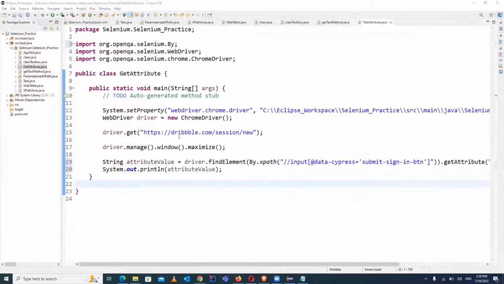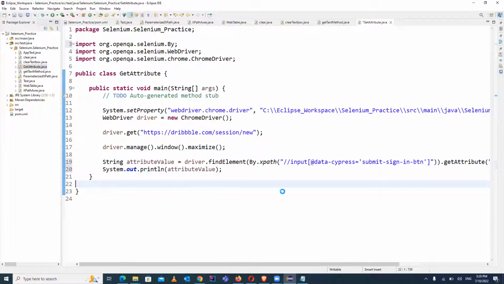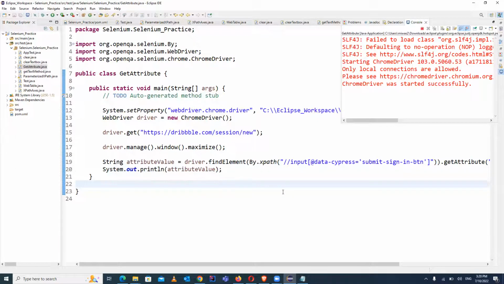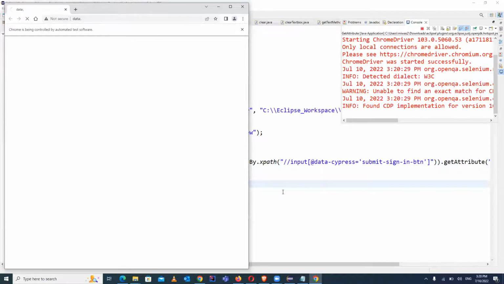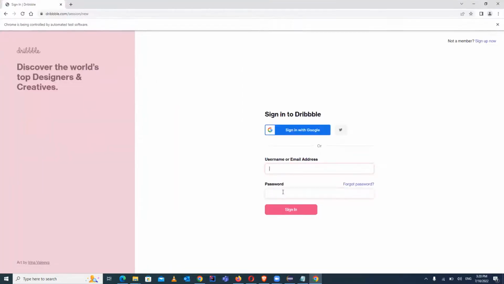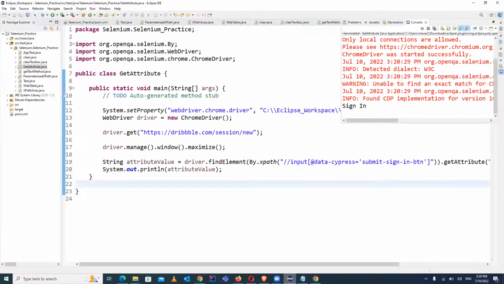After that, we will compare it, because in every test case, in the end, we have to compare the expected result with the actual result, right? That is the purpose of our testing. It should match our expected result. If it is not matching our expected result, it means there is a bug, right? That's how we find a bug, guys. So now let's see. In the console, you can see it is fetching the value of the attribute, and the value is Sign In, right?